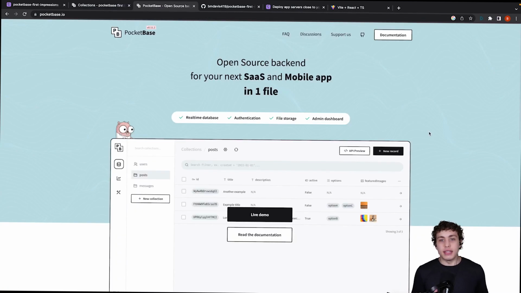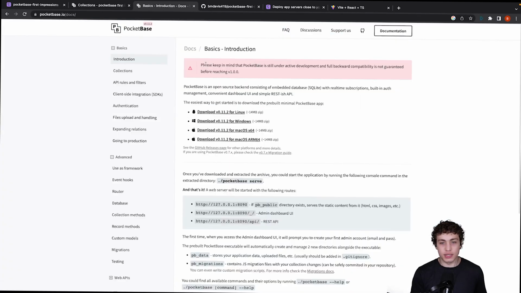So with all that said, getting into my thoughts on this, I'll be brief here, but I think that this has tremendous potential for the future. Obviously, it's not ready to be used yet, as they say within their documentation, it's in active development, backward compatibility is not guaranteed. Wait a little bit before we really use this, but I think it will fill the Firebase niche super well.